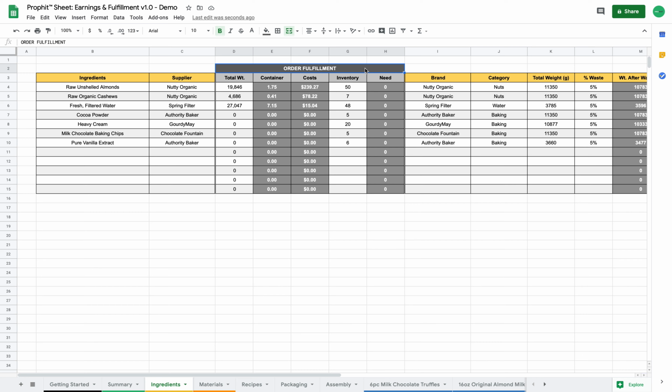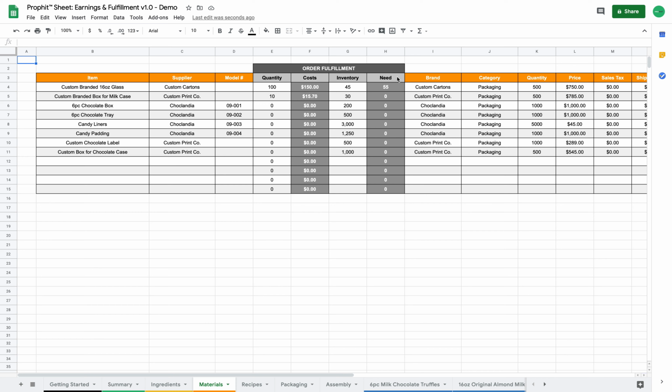Since I also entered in my inventory count, I can quickly see that I am not in need of any ingredients. Moving on to my Materials tab, I can see similar results and see that I need 55 glass bottles.